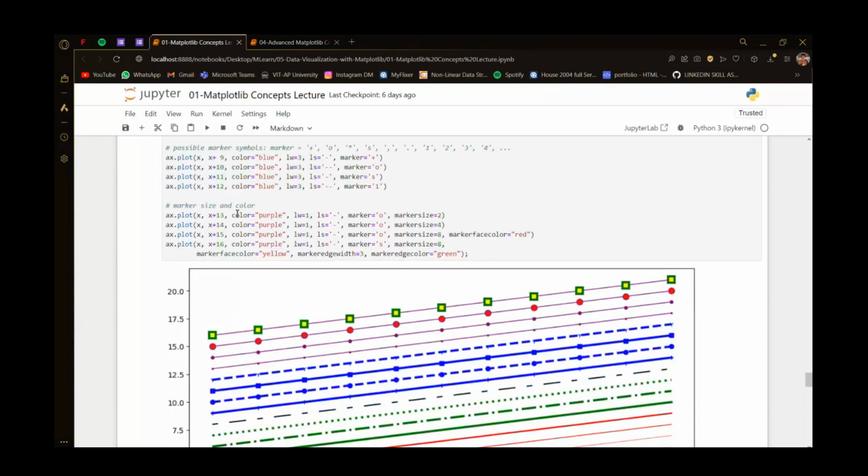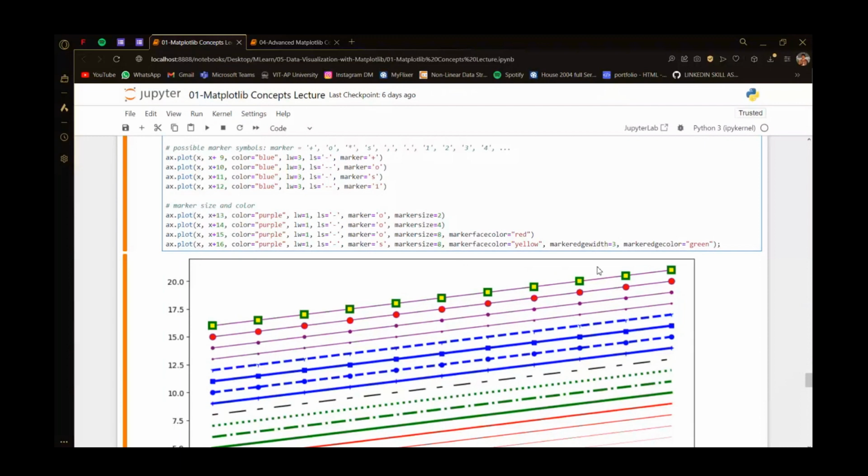Finally, we have your purple lines, which have different markers. You have O's, but they're differently sized. And at the end, you've got a very long piece of code. Look at this segment. X comma X plus 16, that's the 16th line. Color equals purple, it's purple in color, the line. Line width equals 1, let me change that to 3. There you go. Line style equals dash, so it's a single dash line.